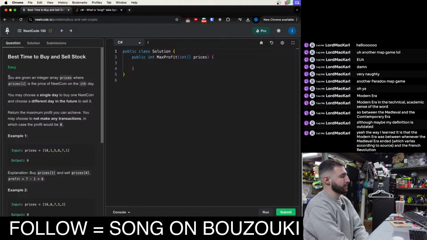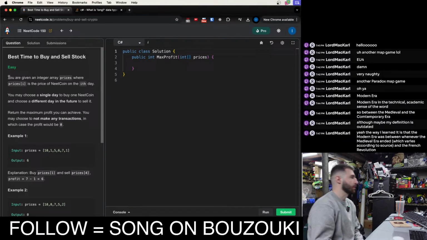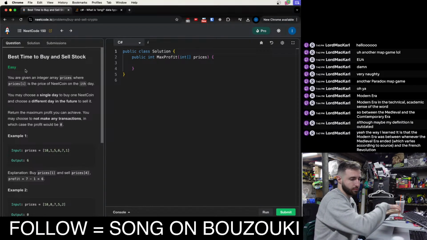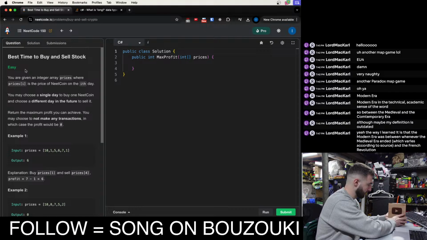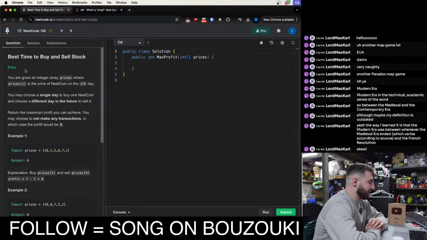Yeah, the way I learned it is that the modern era was between whenever the medieval era ended, which varies according to source, and the French Revolution. Interesting. And where did you learn this, Lord McCarl? Oh, I gotta display this before 80 Eastwood sues me. Gets Harvey Specter to sue me. School. Nice, dude.